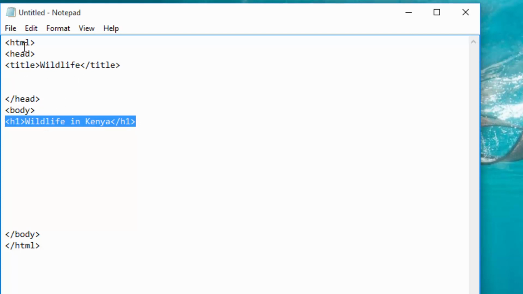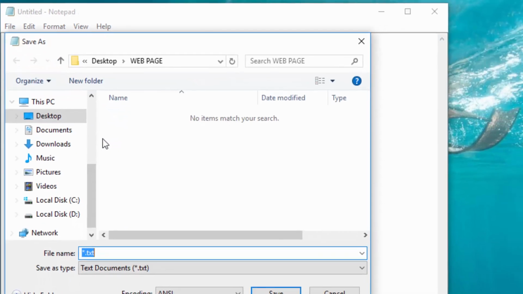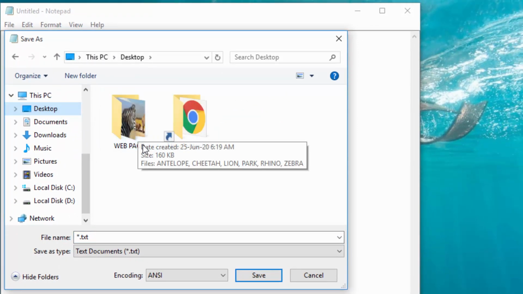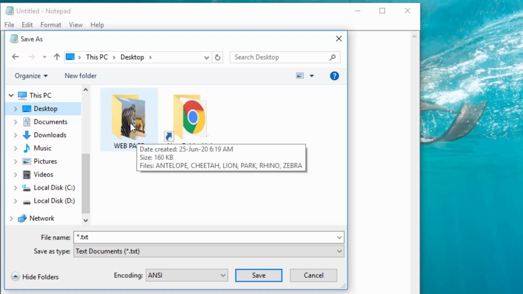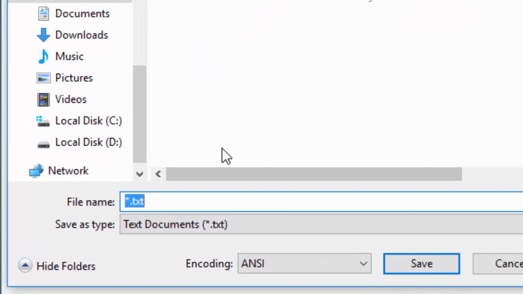I will go ahead and save this page. I'll click File, Save. Then on the desktop, I will open the folder where my pictures are. So I will open it like this, and I will give this page any name. So let me just call it web. Let me just call it Wildlife.